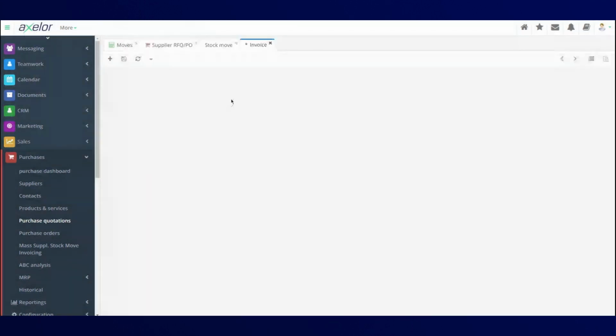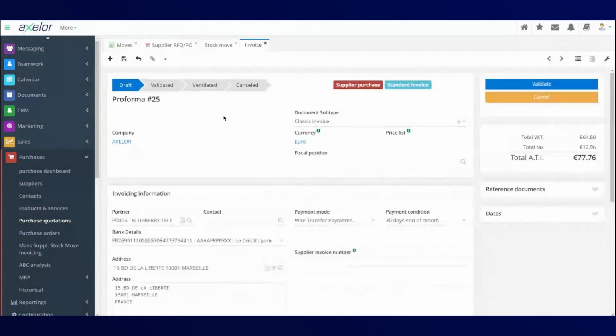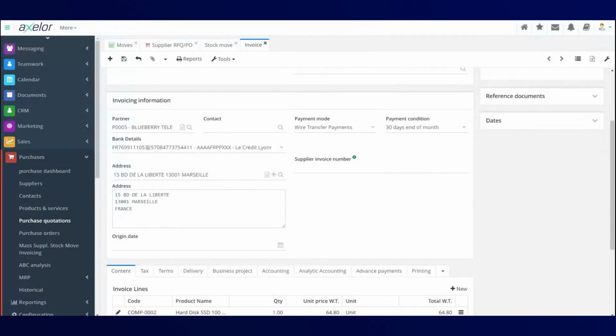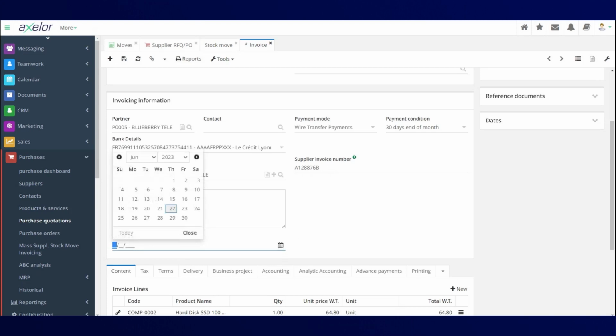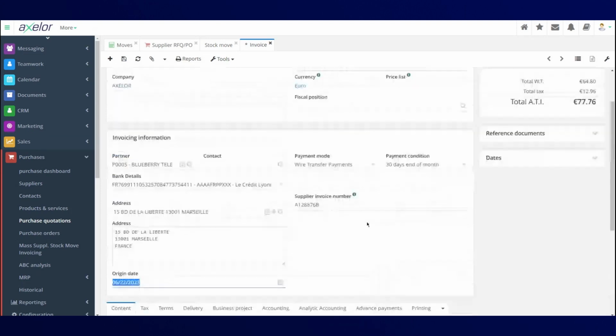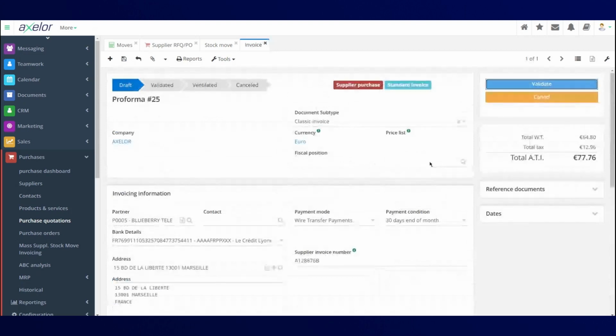Yes, we want to invoice all the contents, and as we can see, all the information related to the business user and the supplier or the customer is also pre-filled. All we have to do is put up the supplier invoice number as soon as you receive the invoice from the supplier, and the origin date, which signifies the day you received the invoice from the supplier. Nothing to change here, and you can validate it. So as of now, we are just validating our invoice.